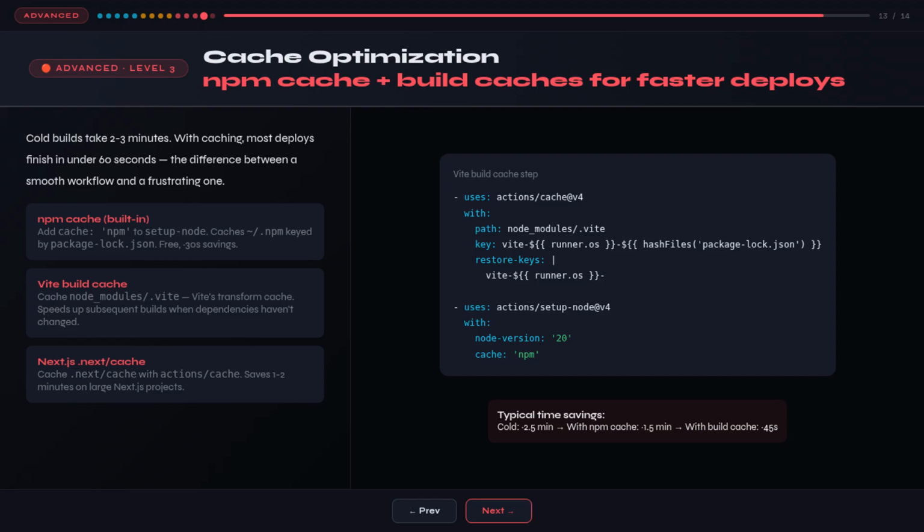Cold Vite builds on GitHub Actions take 2 to 3 minutes. With 2 layers of caching you can get that under 1 minute. The first layer is npm caching. Add cache: npm to the setup-node action and it automatically caches the .npm directory, keyed by your package-lock.json hash. This saves about 30 seconds on every run where dependencies haven't changed.